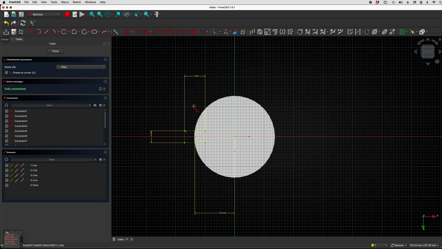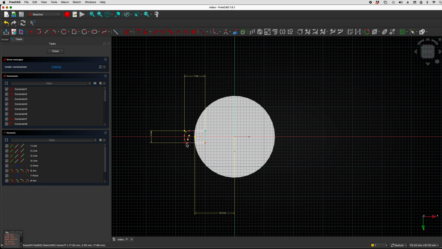So I select the fillet tool, select the two sides I want to fillet. There you go. Now you'll notice that we're now under constrained. And that's because we now have to constrain these two fillets. So let's right click to get out of the tool. Select the two fillets. Give them an equality constraint.